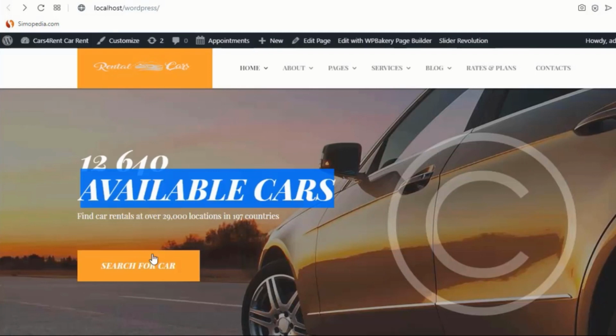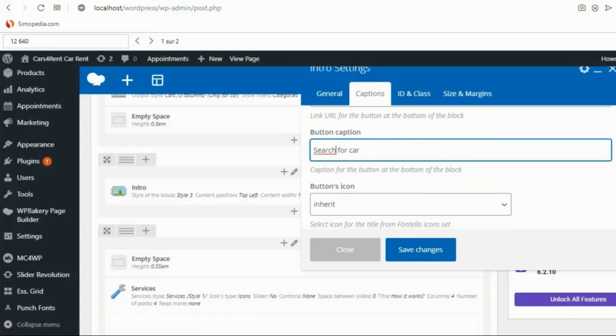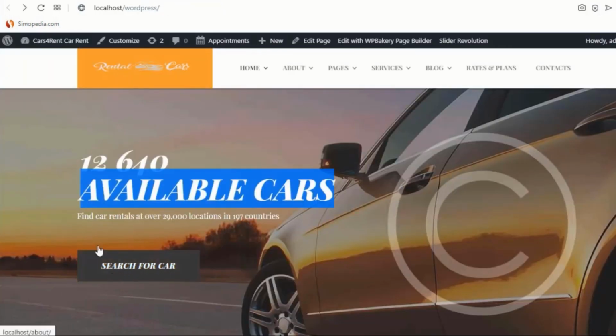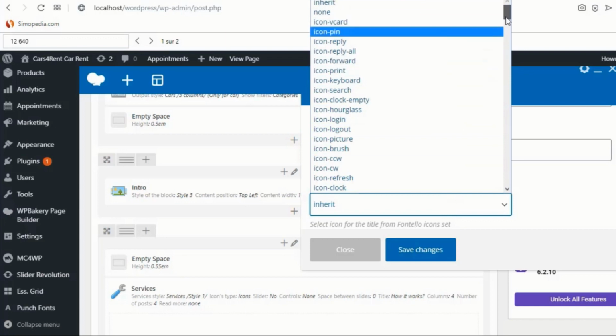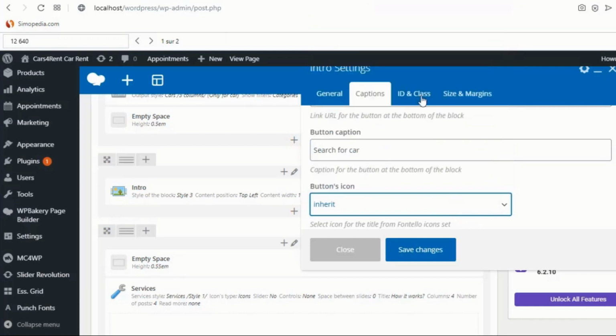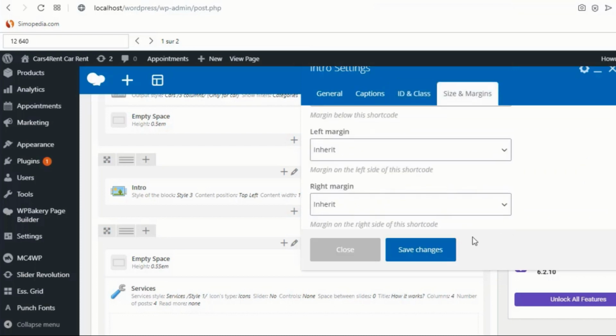But for you, you can go simply to pages and then you find the about page that you want and you just copy the link and paste it here. If you are confused, here is the button caption. You can change the icon. This is the button. You can give it an icon if you want, or just leave it the same. And then save changes.